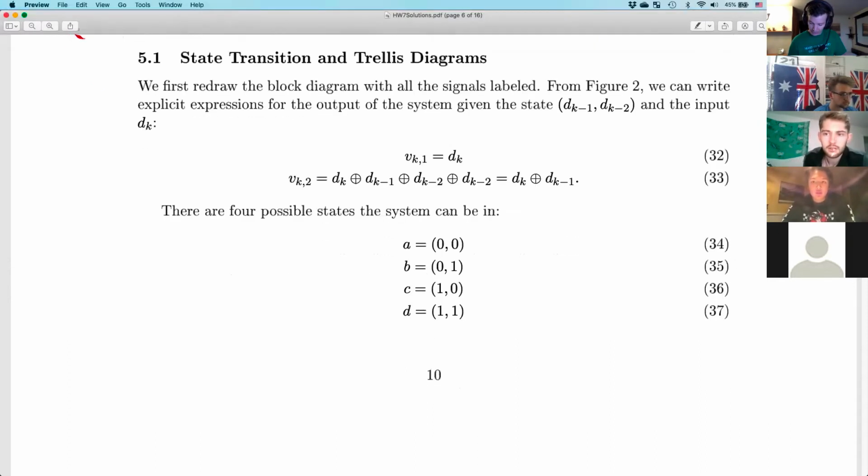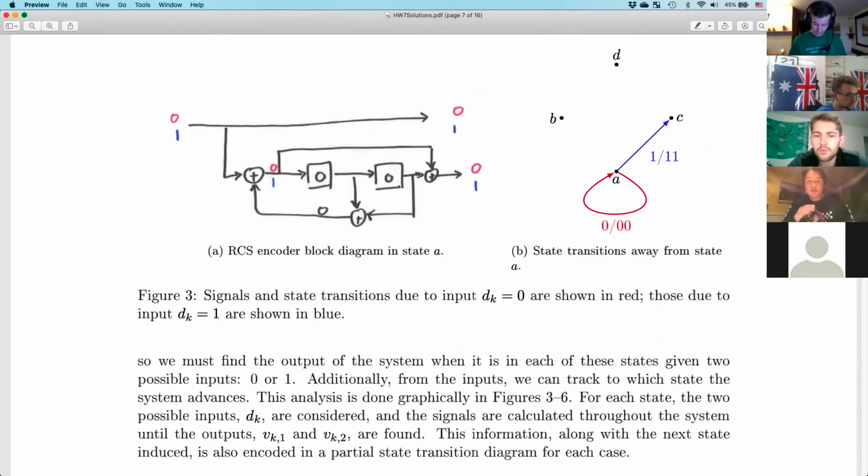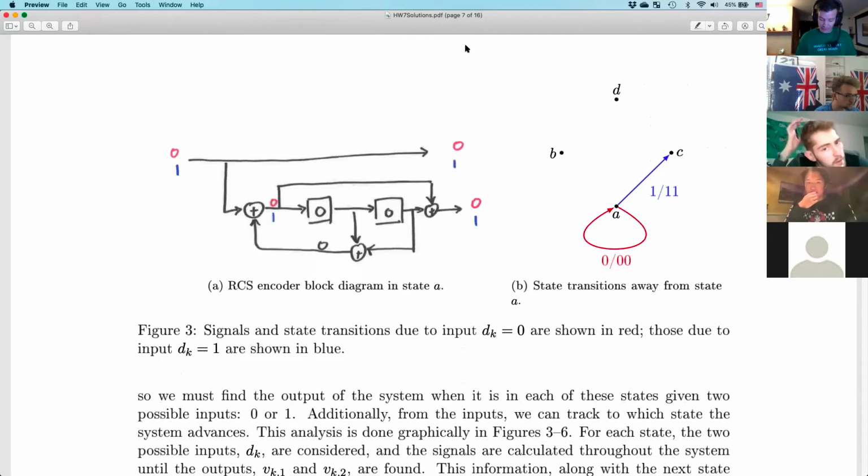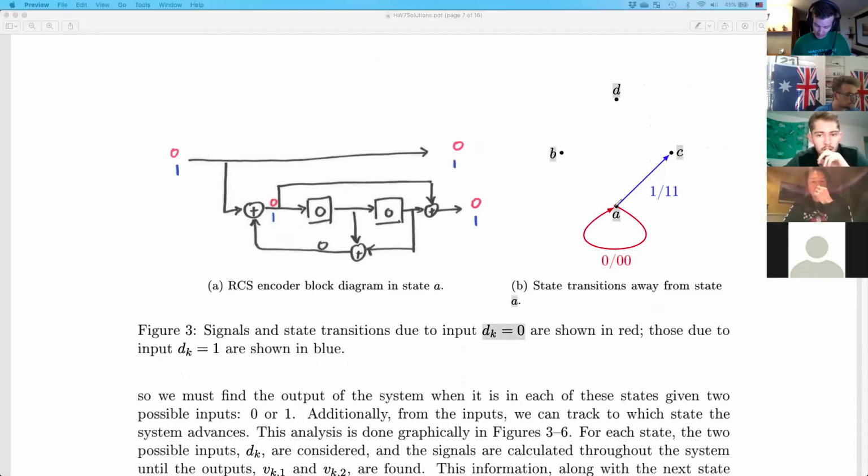Okay, so the first question is draw the state transition diagram. The reason that I spelled these out is because it's relevant, given the state of the system, what each input bit creates. And so again, I lettered all of the states, all 4 of them. There are only 4 states because there are only 2 memory blocks. So if we assume that we start in state A, that means 0 and 0 are, by definition, the state of the system.